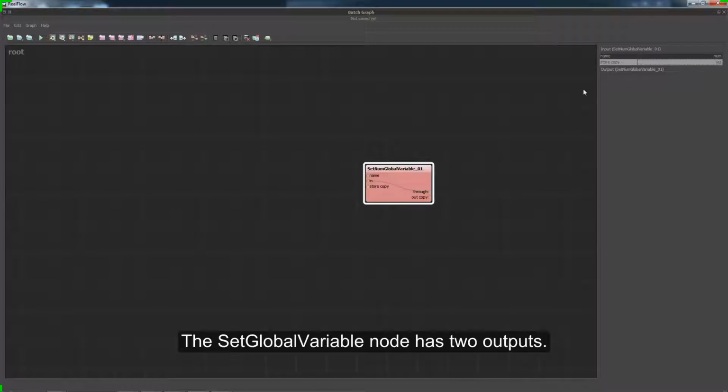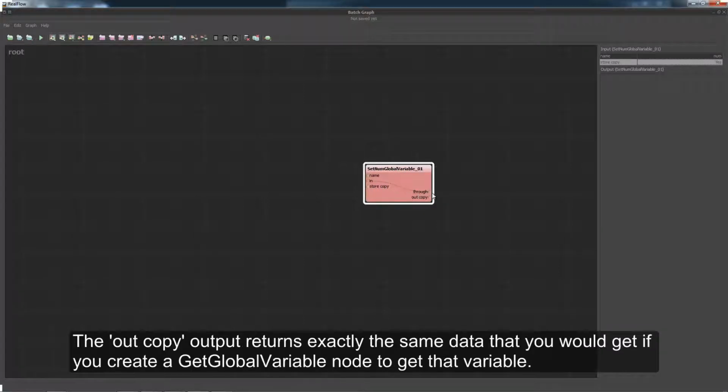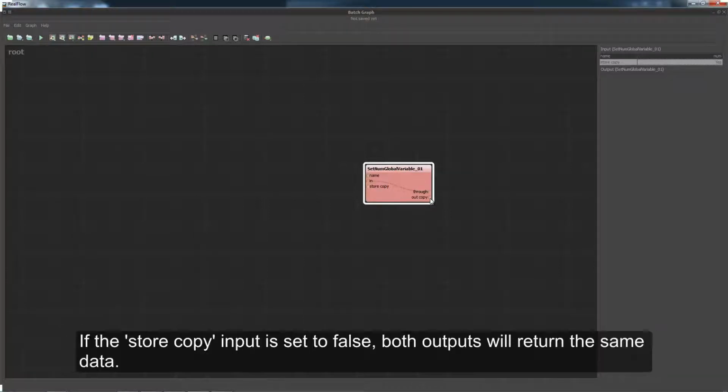The setGlobalVariable node has 2 outputs. The through output, like in every node, represents a direct pass-through of the original data incoming to the node. The outCopy output returns exactly the same data that you would get if you create a getGlobalVariable node to get that variable. If the storeCopy input is set to false, both outputs will return the same data.